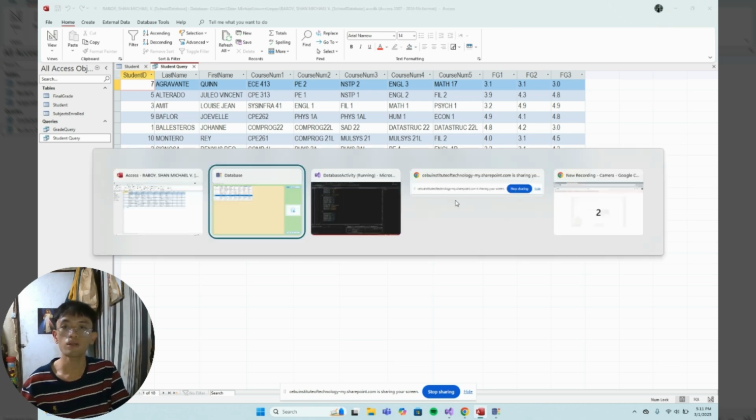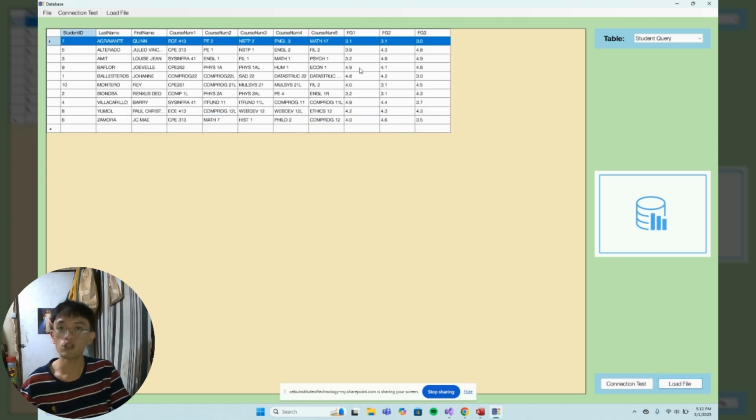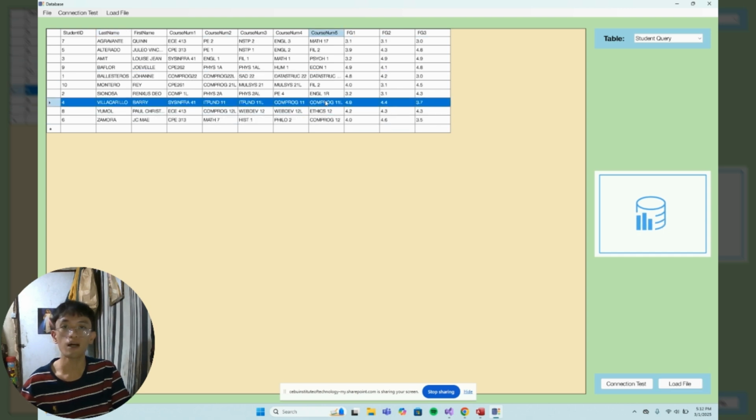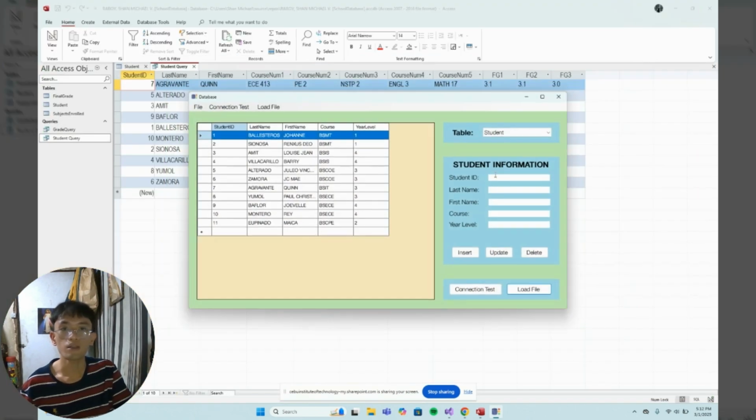Let's try and view it on our program. Let's first refresh the query in the node. So you can see FG1, FG2, and FG3 are now present on our table, just like what we have done on our MS Access. Now let's try and open our student. Let's load it. And then let's minimize first. Add a student. Now let's try it. Here we go.